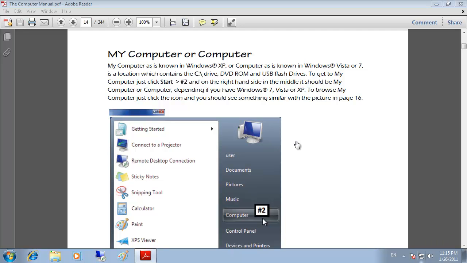My Computer, as it is known in Windows XP, or Computer, as it is known in Windows 7, is a location, or it is your physical computer. My Computer or Computer contains all of the devices that are assembled to make your computer.